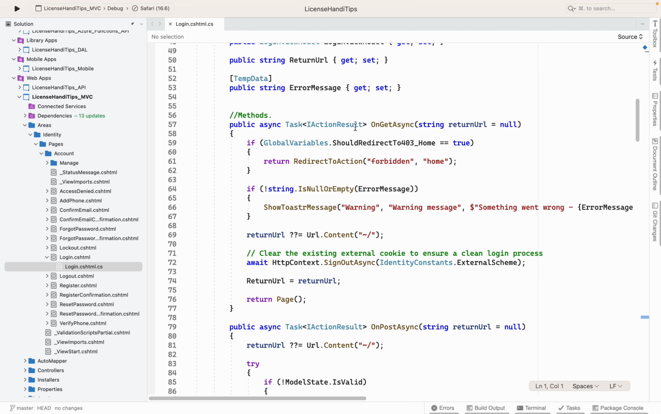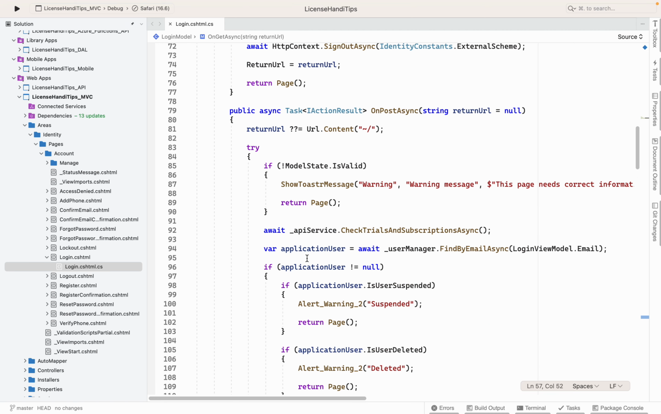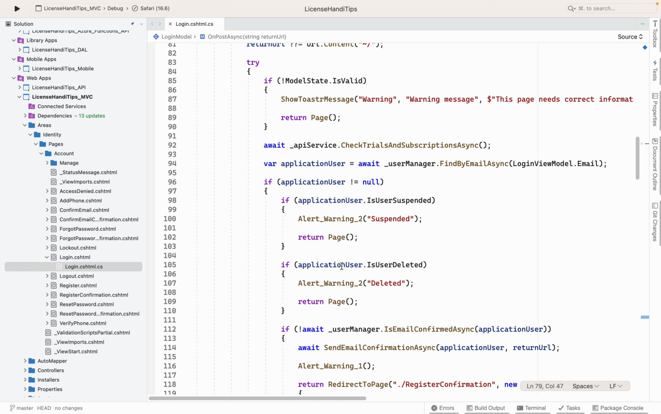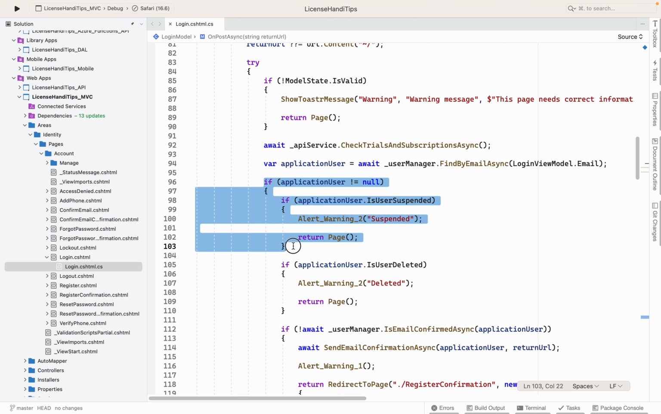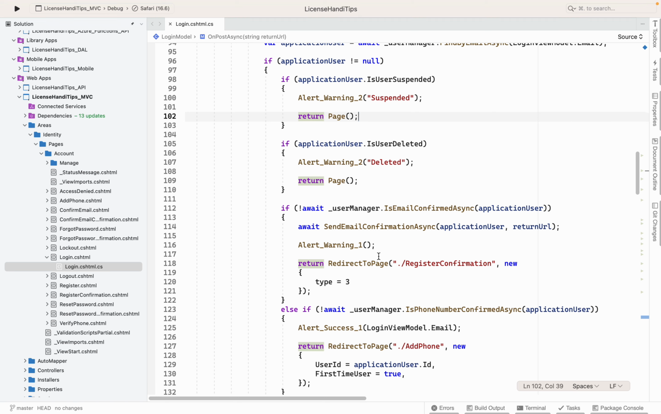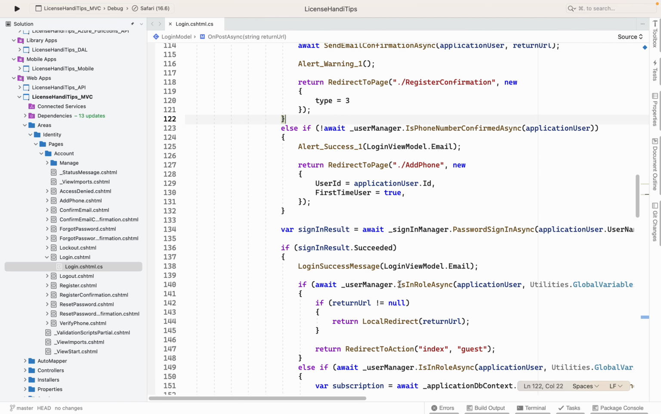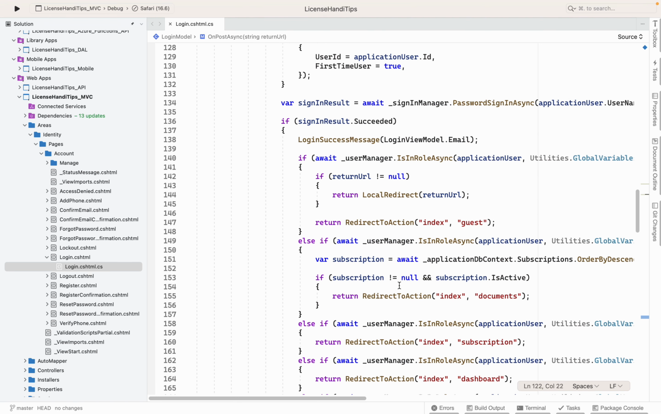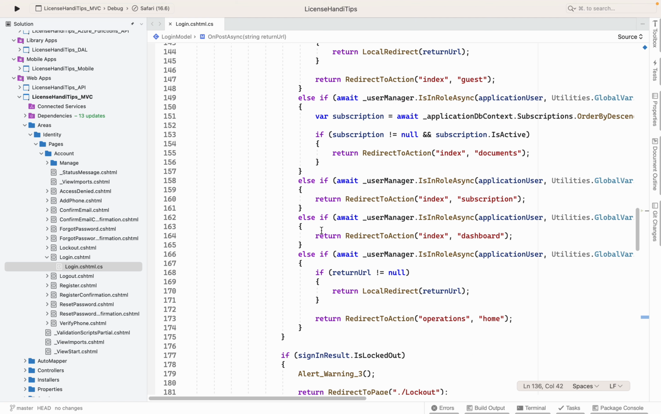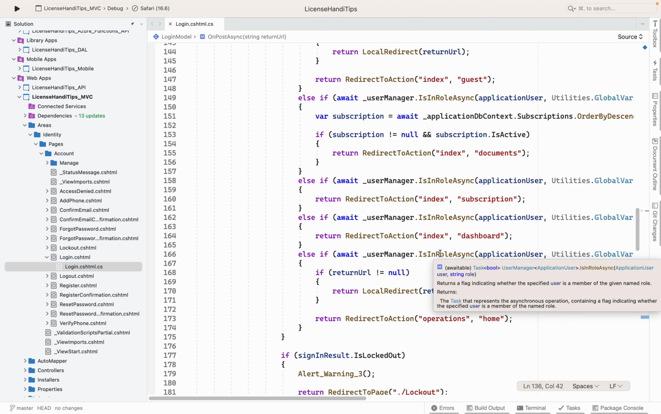So we have GET, it's going to be the first one, and then we have the POST version of the login, right? So it's going to go through this process to check whoever is logging in: is this person suspended, is the account deleted, is their email confirmed, is their phone number confirmed. And when it's finished, it's then going to decide, okay, we are done, there's a result, succeeded. But what we're going to be doing, we're going to check what role this person belongs to. We are done with authentication.